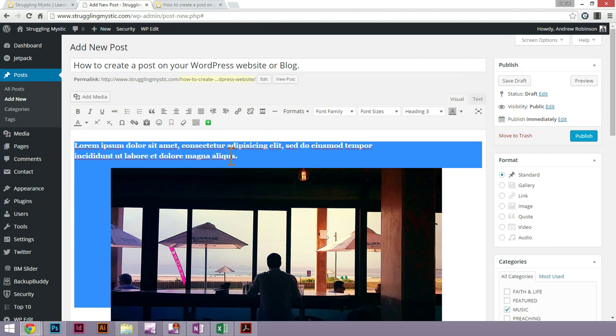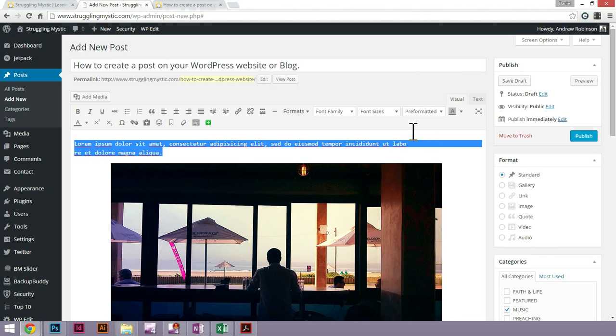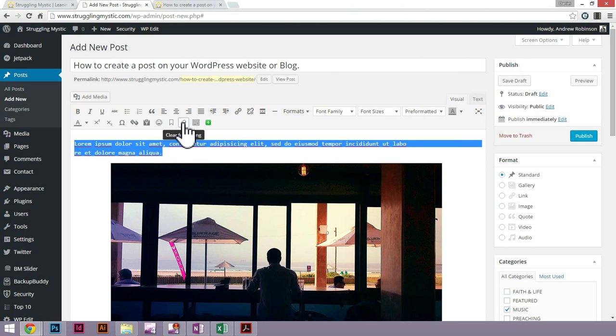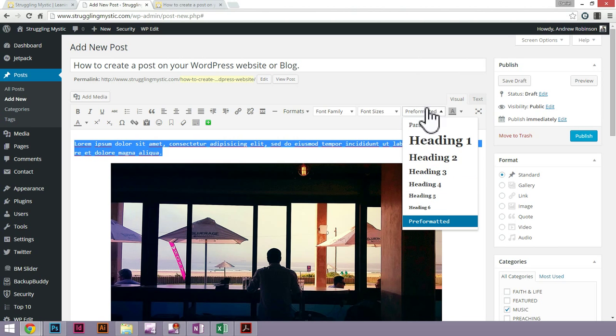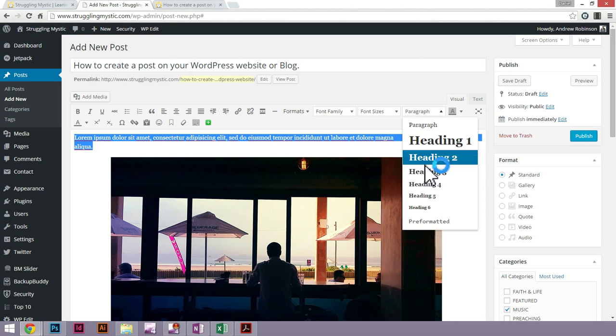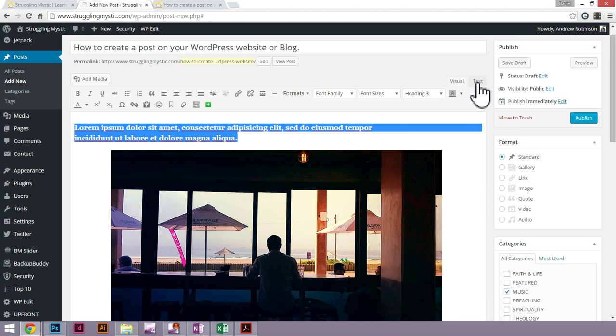I'll highlight it, and I'm just going to remove the formatting, and I'm going to click on preformatted. The first thing you do is clear formatting with the rubber tool, and then you can just change the format to preformatted, which once again gets rid of the formatting, and then just go ahead and add it back to what you want to do. So let's go heading 3.